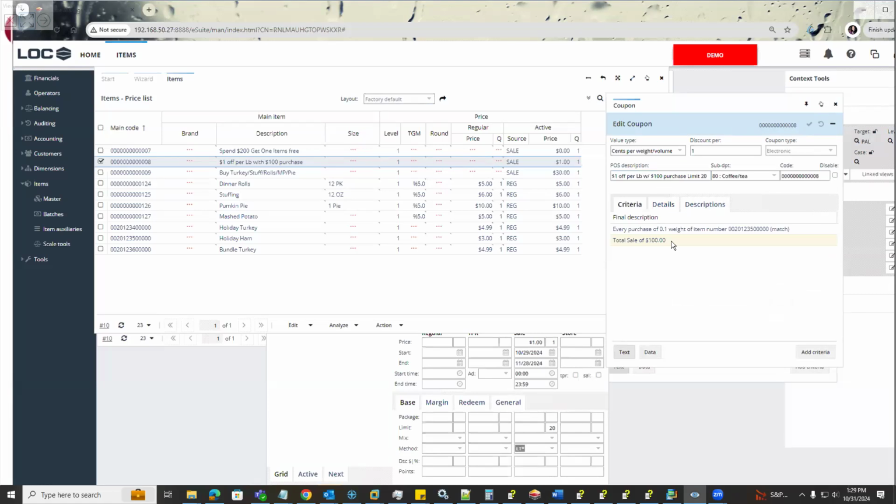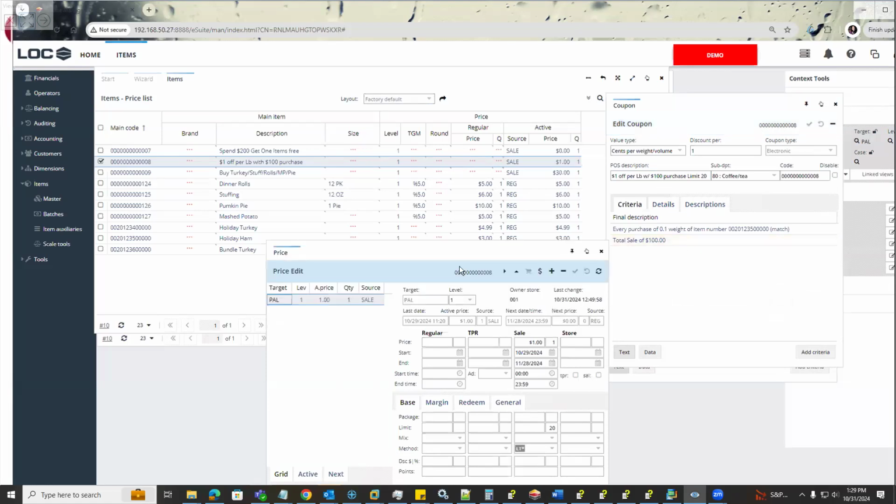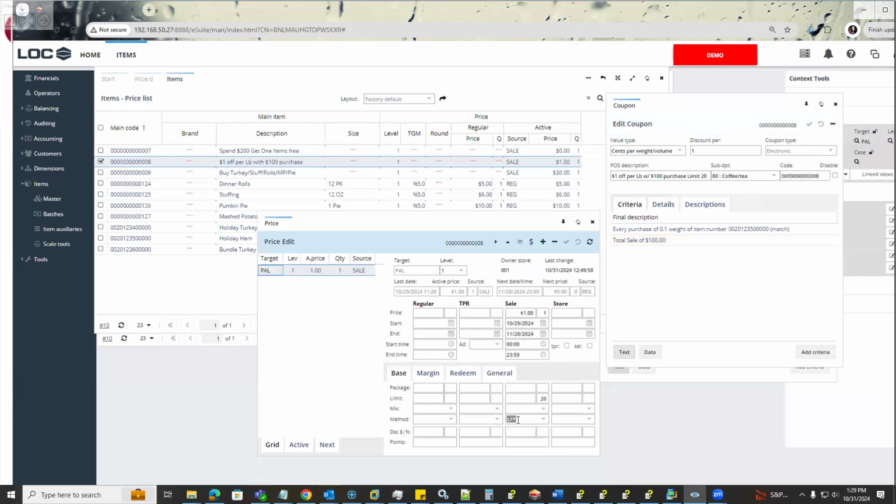So the setup is really the same, and you can see it in the price table here. There's the limit, that limit per transaction. The setup is really the same here. Just that coupon table in eSuite does give you that nice spelled out verbiage. So you can really see what you must do in order to get this met.